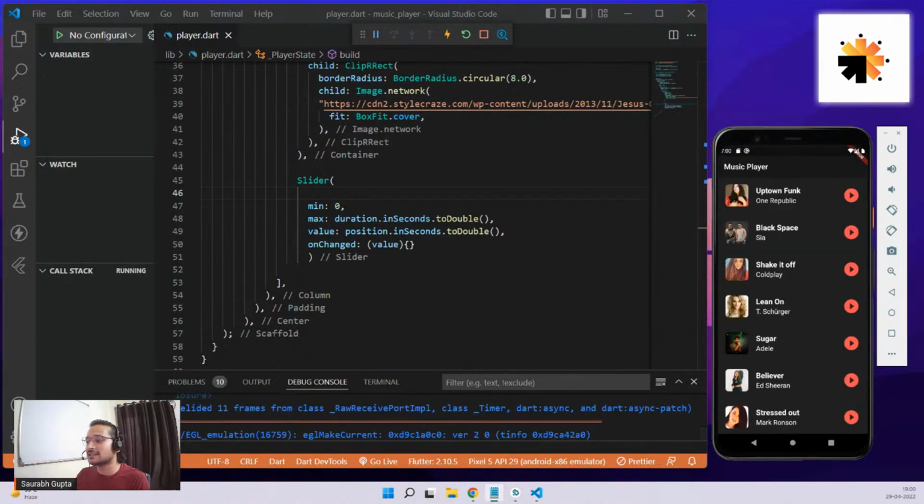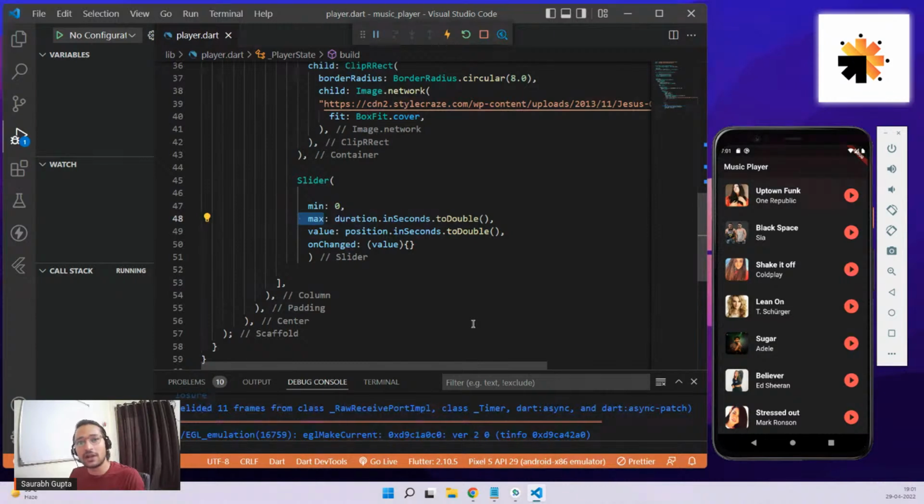toDouble is basically, see, this max and min, they require a value in double. So whatever you get is basically a timestamp, so I'm converting it into double. That's it. I'm just converting. By default, the type of the value is Duration, but they need the value in double format. My type is Duration, but the value that I want to pass to max, min and value needs to be a double. That's why I have to convert my duration to double. It's like toString, just like you convert a number to a string. Yes, so basically double.